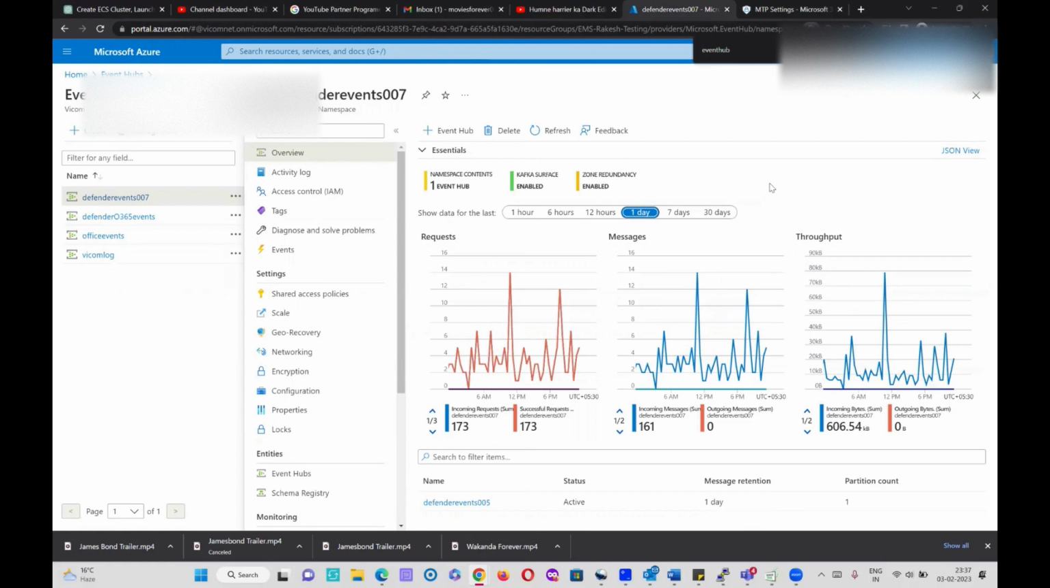How to read all this data and how to process it, we will see in our next segment.